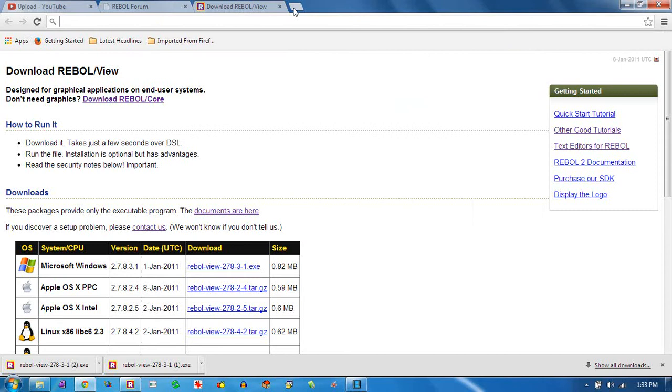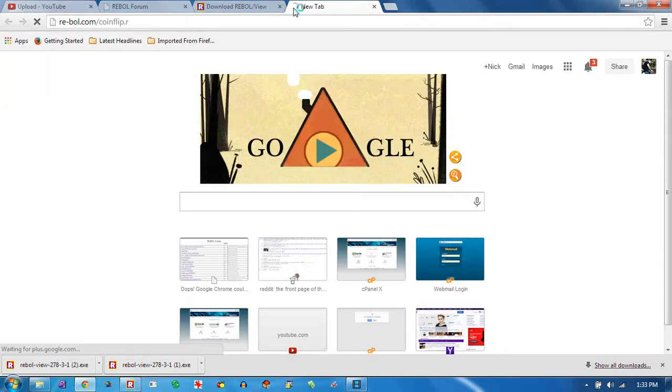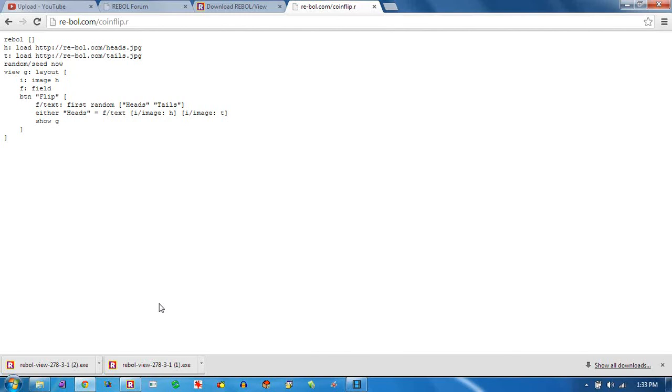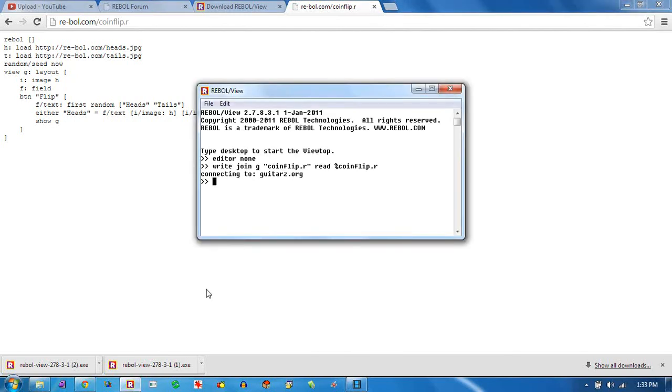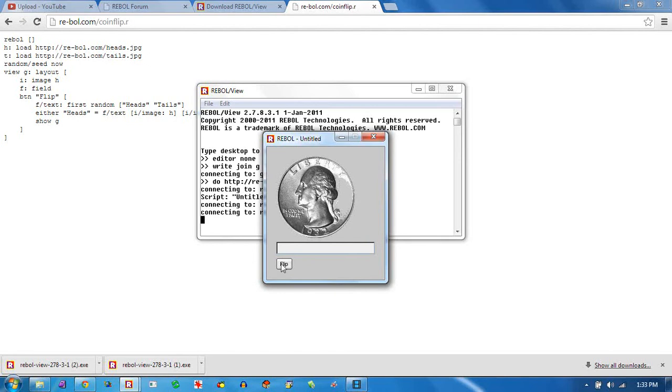And if you go to rebol.com and coinflip, you can see that that's been uploaded. Just wrote that to the website. Give that a second for the browser to find its way. There we go. And we can actually do that. If we want to execute that file, we can type in the URL and it now is taking that code from the website and running it.